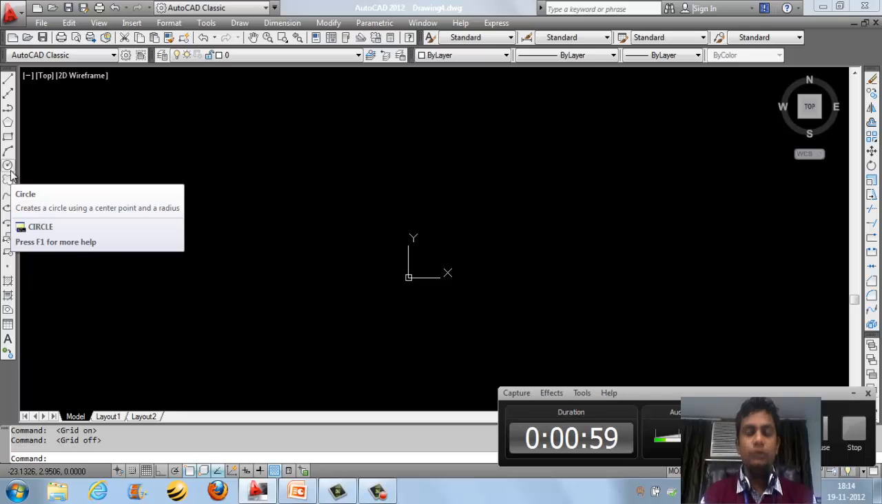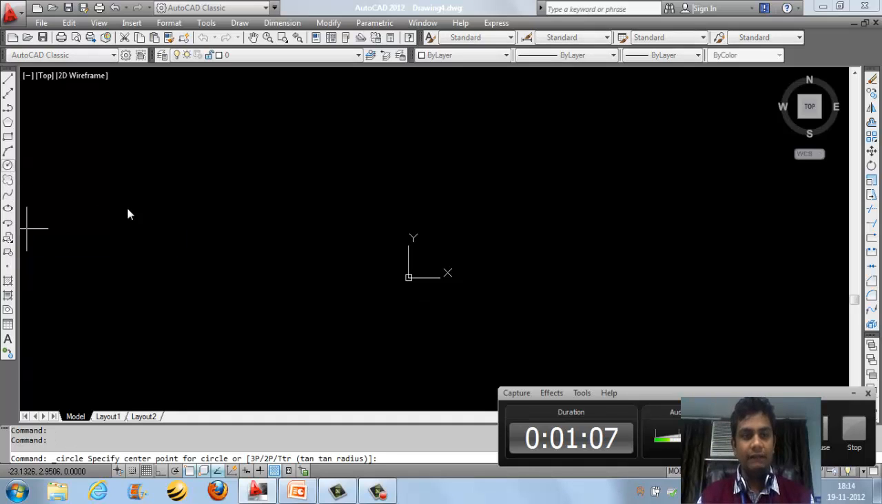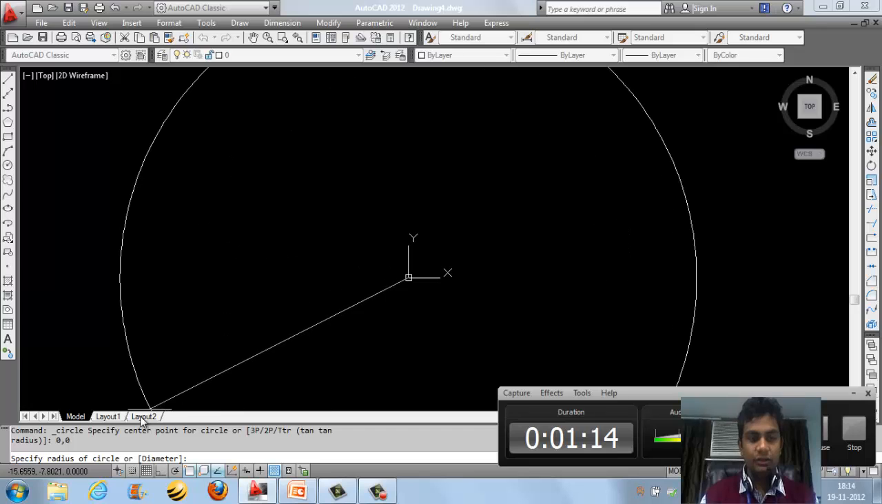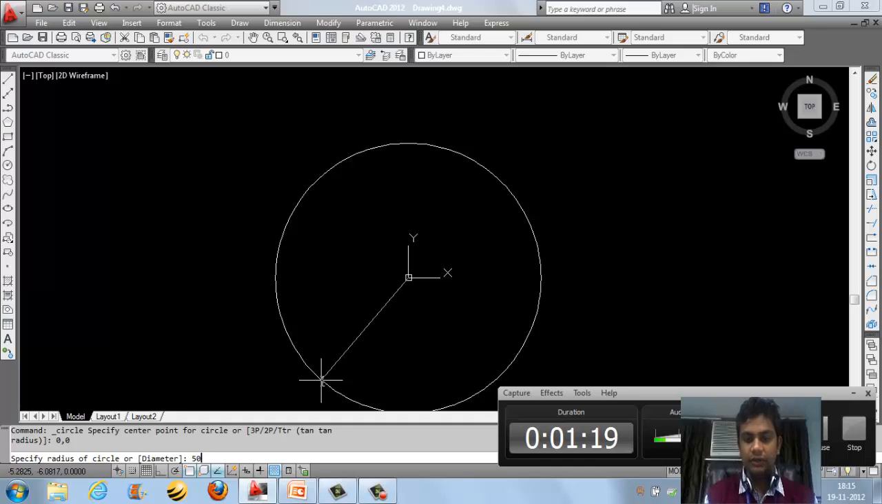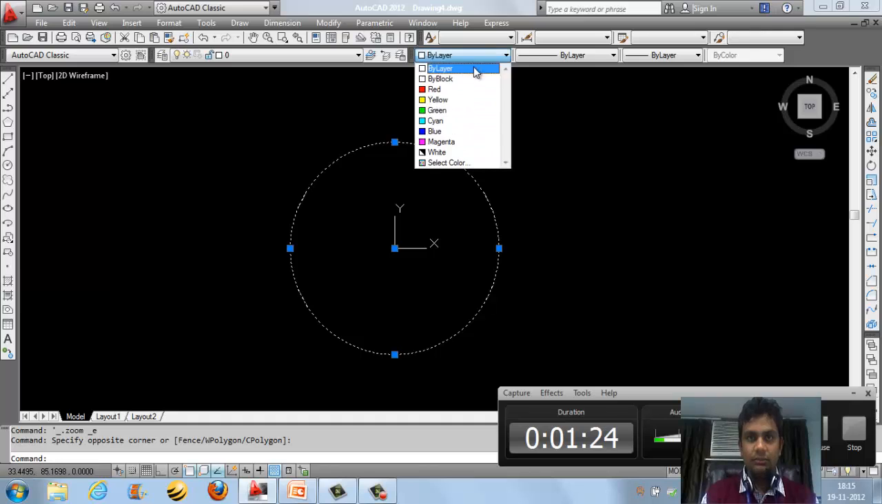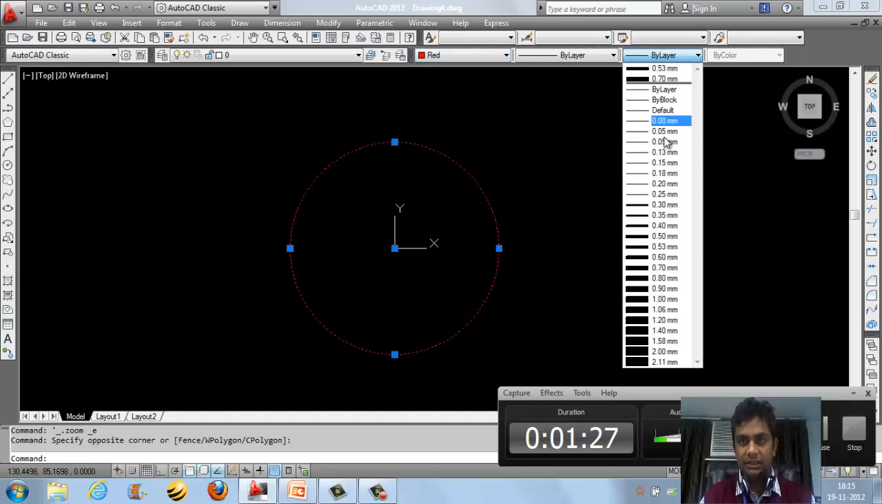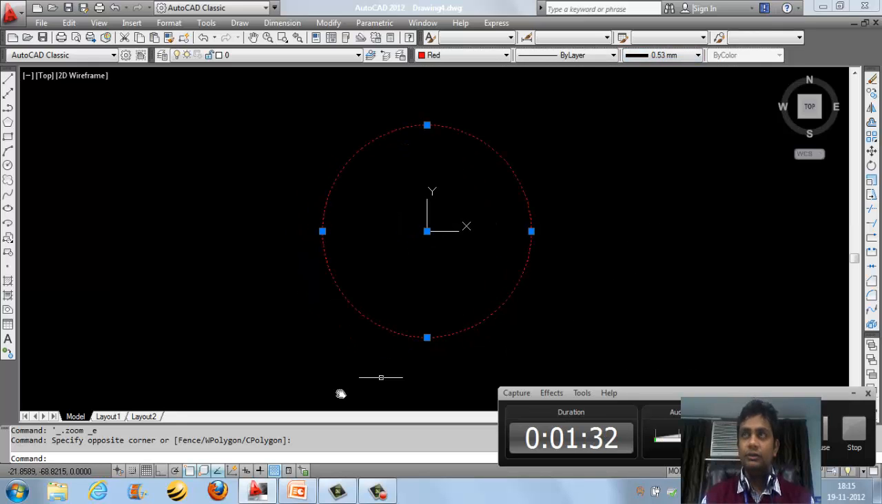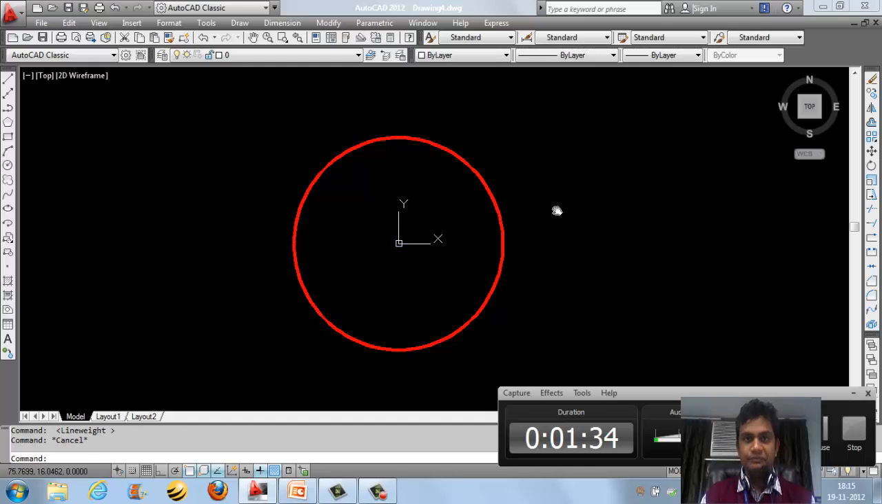Suppose we are going to write a script. Suppose we have a circle and we want to rotate the circle about something. Type C, enter, and the starting point is 0,0. Specify the radius of the circle; suppose the radius is 50. You can change the color by this, suppose red, and you can change the line weight also.